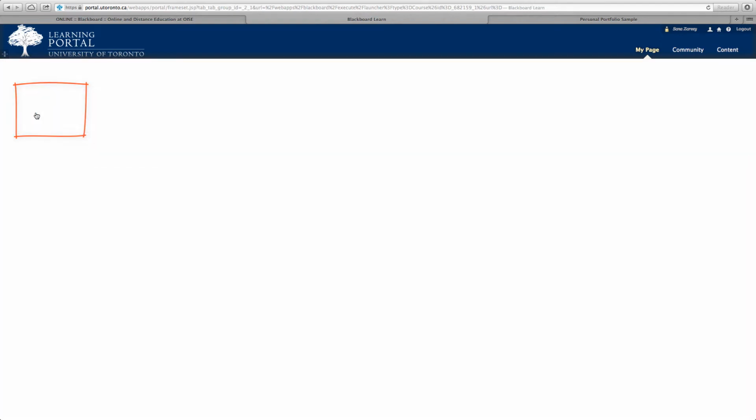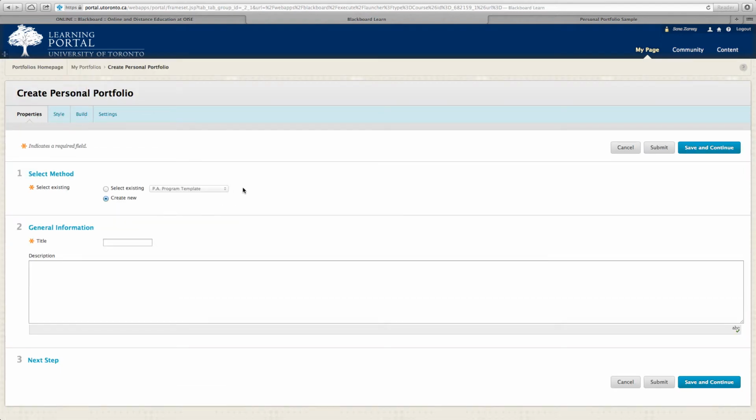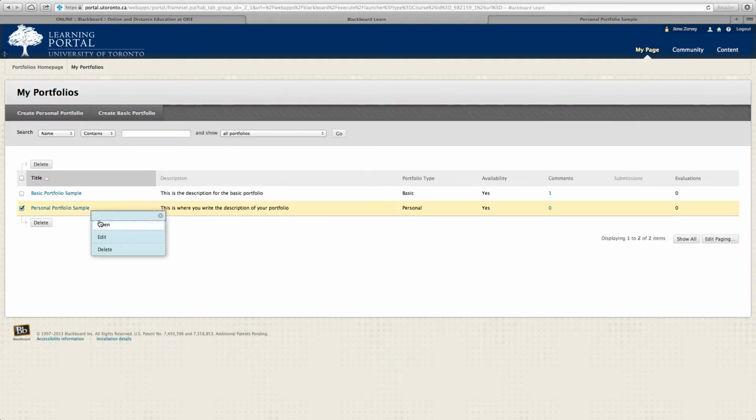And when you hit Create Personal Portfolio, it'll bring you to this page here, where you'll enter the name of your portfolio and the description to sort of remind you of what the portfolio is. And all that is under the Properties tab. Okay, so once you've done that, I'll just go straight into Edit.